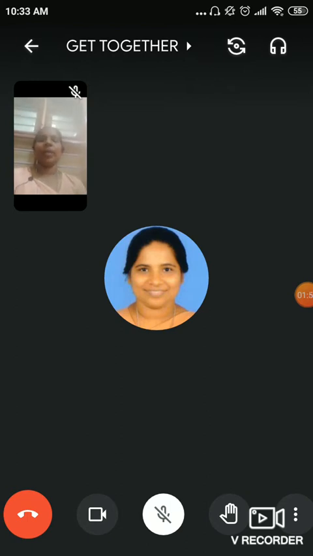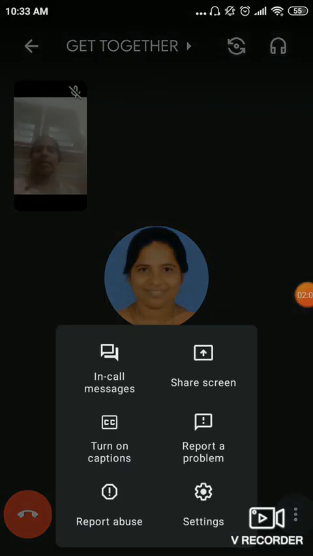Now let's see the three dots towards the end. That contains things like share screen, in call messages. We need not share the screen. When somebody presents, they need to share the screen. If we share the screen by mistake, we can stop sharing the screen. There will be an option of stop sharing that we can use. Otherwise, we need to specially know what is in call messages.